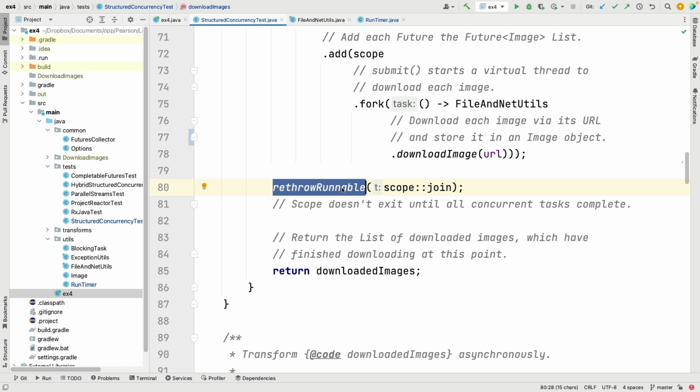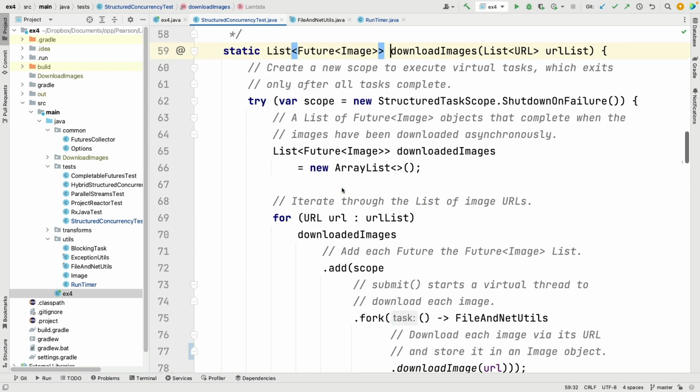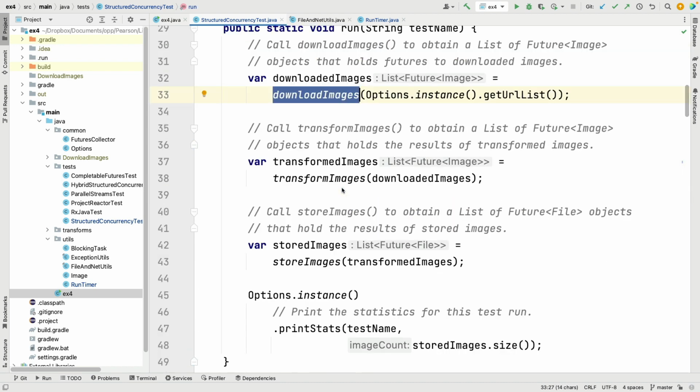So we download everything. And when we're done, we return the list of futures to downloaded images, except they really are images at this point. They're not futures. But that's just the way that Java structured concurrency wants to treat these things, which I said before is a little bit awkward in some ways. All right, so that's download images.